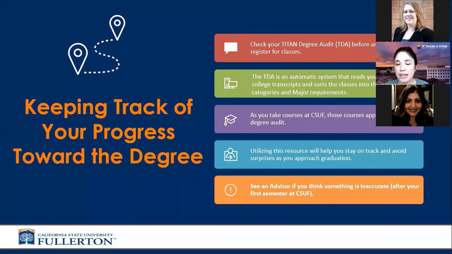The TDA is an automatic system. It reads your community college transcripts and sorts those classes into various requirements. As you take courses at Cal State Fullerton, those courses will appear on your degree audit. And you want to make sure you're using this resource to help you stay on track and avoid any surprises as you approach graduation. So check it regularly and frequently.